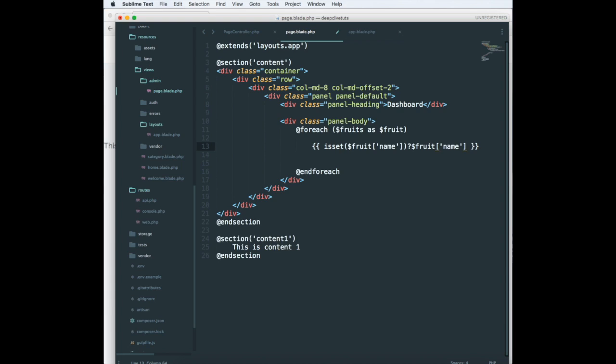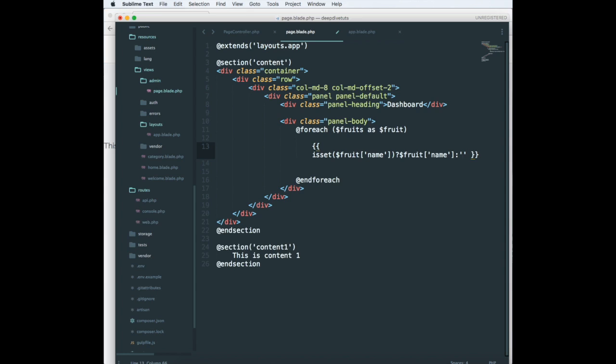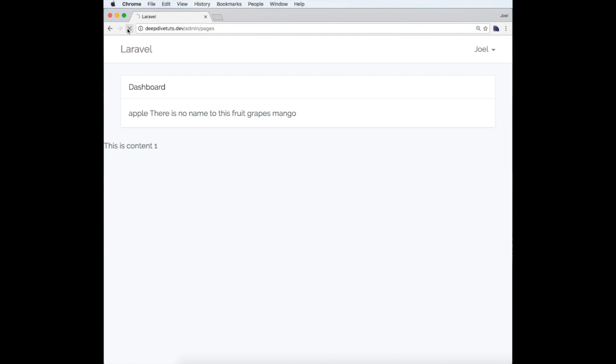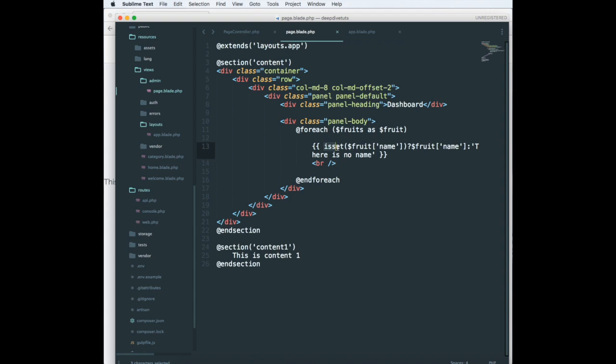Else, this is a ternary operator similar to PHP, I'm going to say there is no name, and let me just add a break over here to make it display on a separate line. There you go, there is no name. So in that way you can check whether the key is set using the isset construct of Blade.